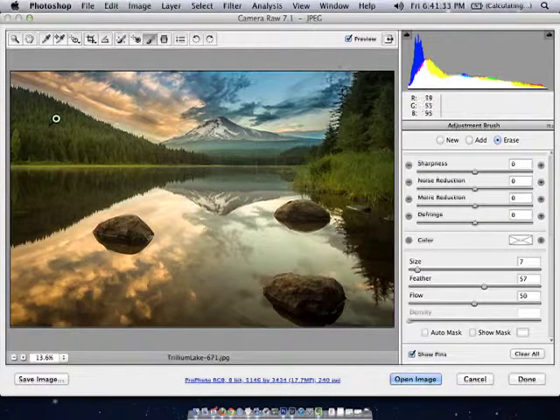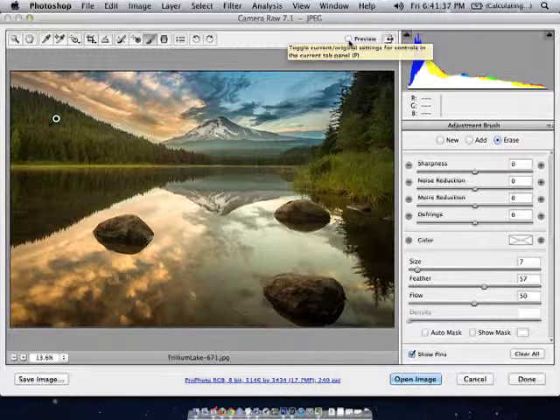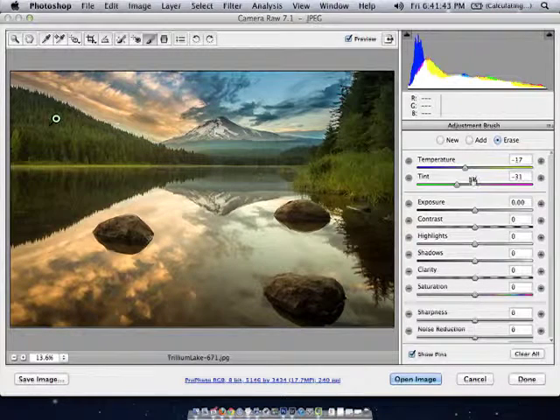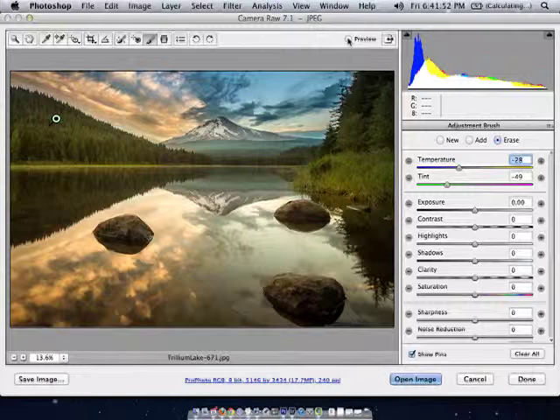But let's take a look at the before and after here. All right, I'm going to click on Preview, Before, After. All right, Before, After. I'm going to make it a little bit more exaggerated. There we go. All right, one more time. Before, after. See the difference there?